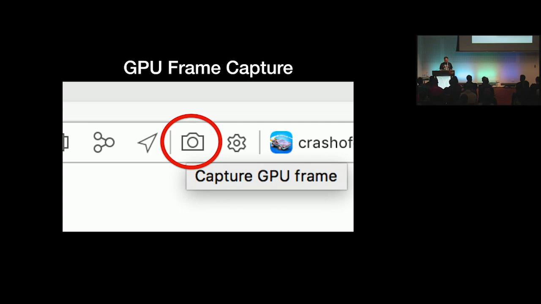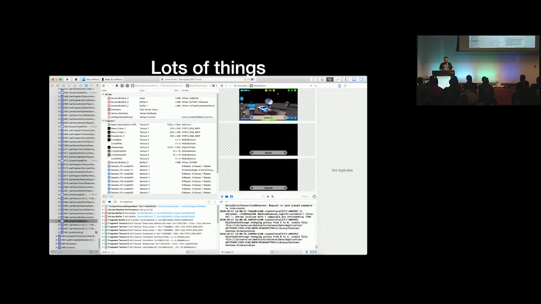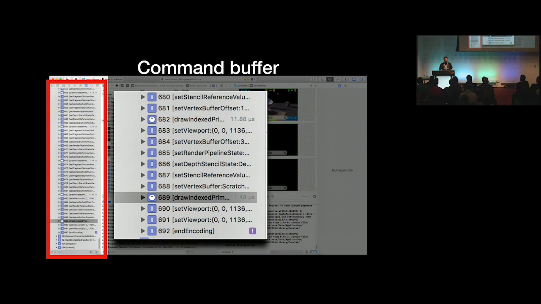So click that icon, then you get a lot of things. I'll try to go over each of these bits and take you through profiling a shader. On the left side is your command buffer. These are all the operations that are being sent to your GPU, things like draw these vertices, set render states, clear stencil buffer. So just the commands that are being fed into your GPU.